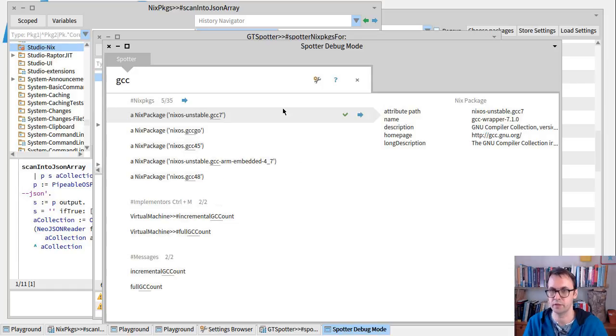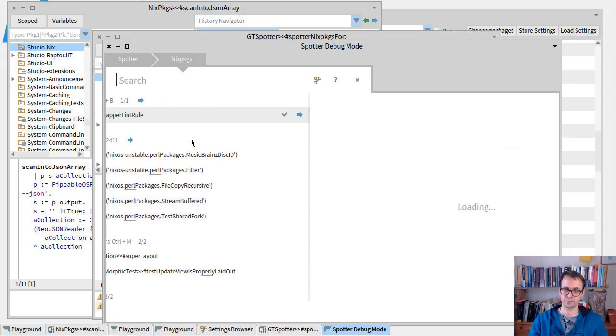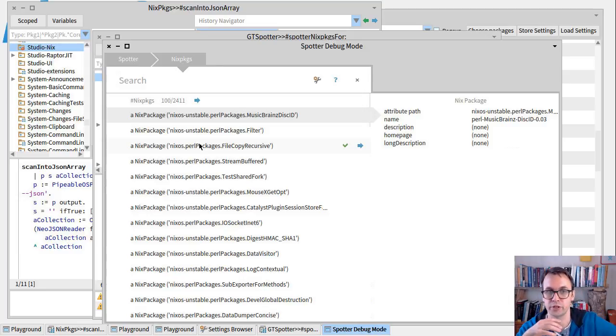But that's cool. So here we are again, the search engine. Now we write the name of a package, and let's say Perl. Well, Perl is nice too, right? So we say Perl. We see the value of this spotter here. So we wrote Perl. We got a Smalltalk class that had Perl in the name. We got some Smalltalk methods that had Perl in the name as well. What we care about is actually just Nix packages. So if we do this dive in there, then that is doing a recursive search now on just Nix packages that have Perl in the name, which is actually kind of relevant, right? Because there's zillions of them.